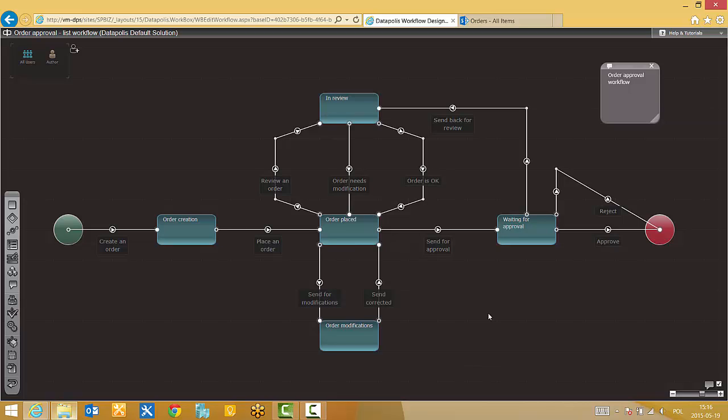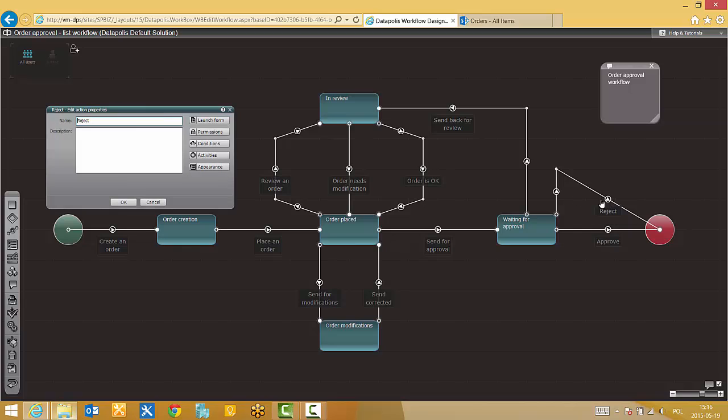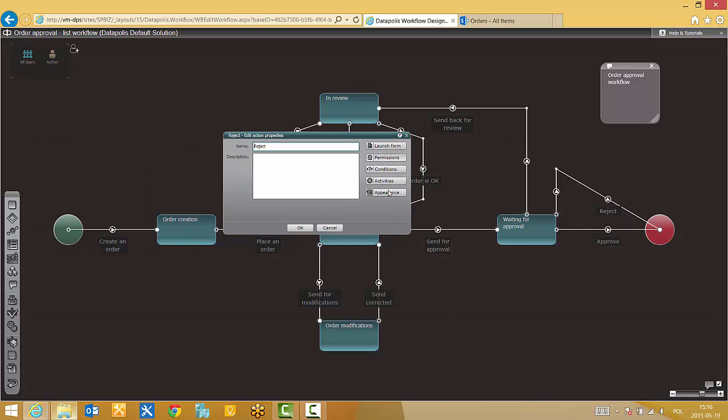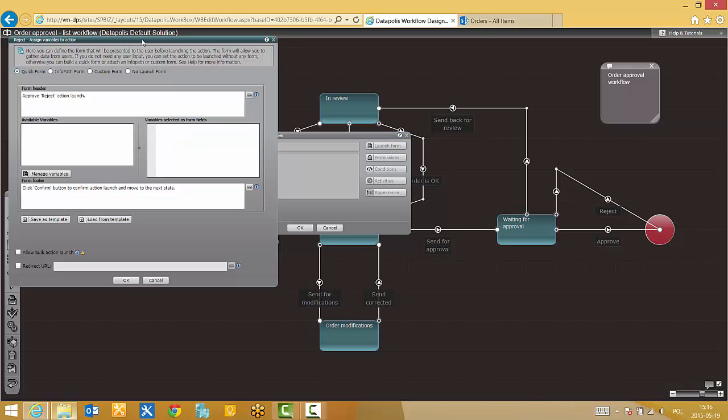Let's make it a little bit more complex. Let's say that if someone rejects the order, he has to give some comment. He has to say why did he reject this document. So we create a form.